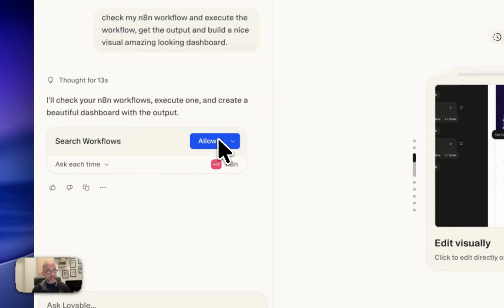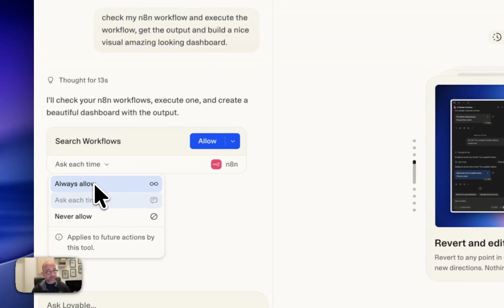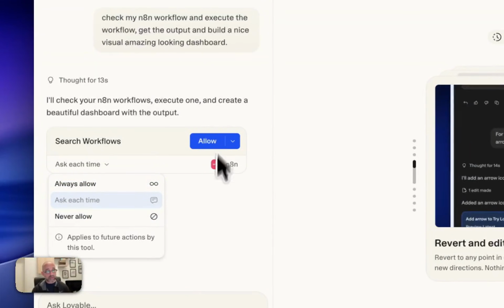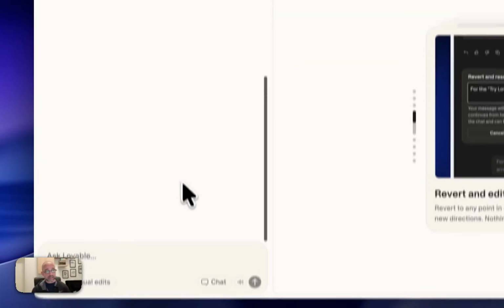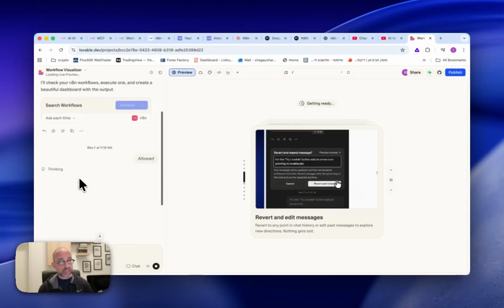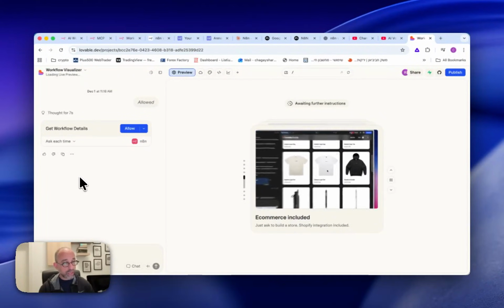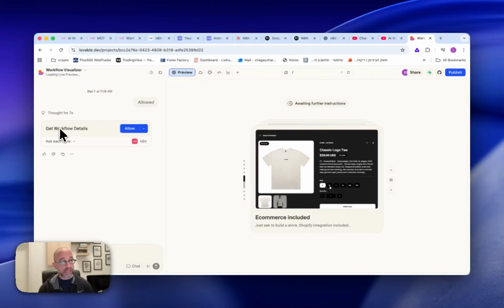So here we can click allow, or if we click on this nice little button, then we can do allow or decline. And we can go under here and ask each time, and we can set that up to allow always or never allow, and whatever we want it to do. In this case, I'm just going to click allow, and after we click the allow, it's going to go and search and use this tool in order to search our workflows and hopefully find that one workflow that we have connected. After that, it asks for get workflow details.